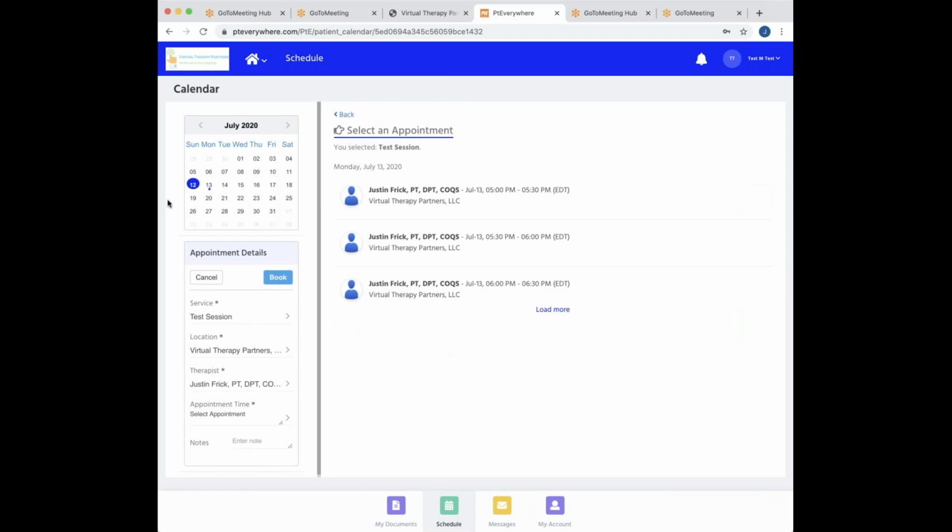Now, it's going to pull up a calendar. You can click the date, and it's going to show you all of the available appointments based on the service you scheduled, that you click to schedule. So for test session, you can see here that I have on my own portal that this therapist, Justin Frick, is available at these times on July 13th.